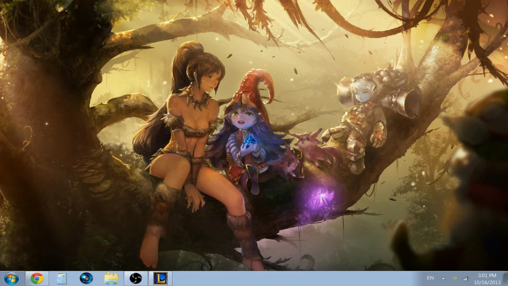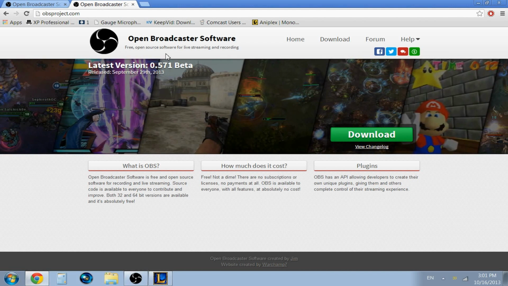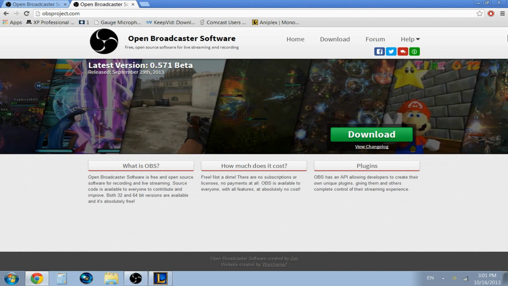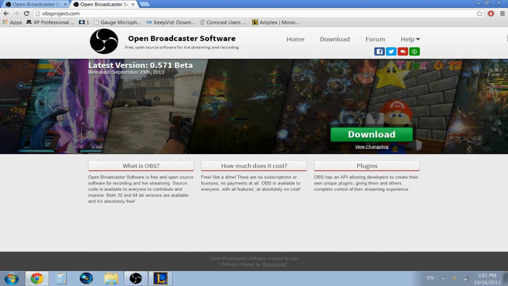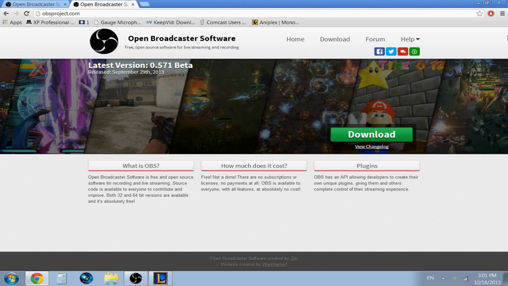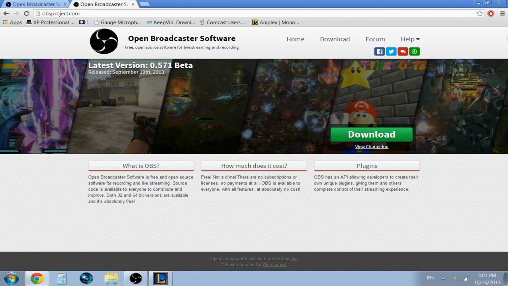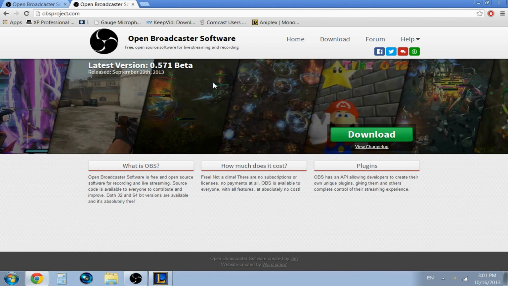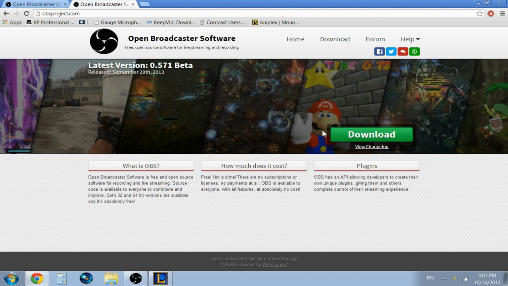I don't know why. It's because Fraps is such high quality. But using OBS software right here, Open Broadcast Software, you can record a 25-minute game and it'll only be 1 GB. So it's really efficient with its memory and space, and you can record so many different kinds of games. So let's just get started.